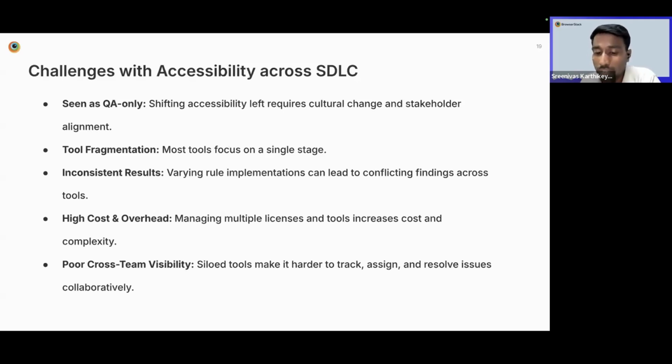And secondly, even if you pick the right tools at different stages, the guidelines that each tool follows, because WCAG is mostly subjective and the interpretation can be different. If the implementation for each tool at the different stages is not the same, then you might be seeing conflicting results also. So that is something people want to avoid to a great extent.